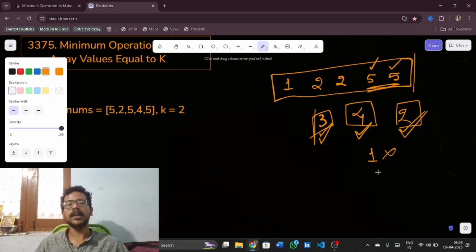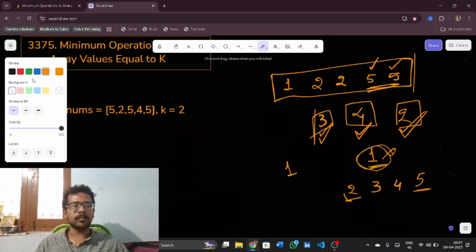Let us now see why 1 is not a valid integer. For 1, greater than 1 are 2, 3, 4 and 5. Here, 2 is also present, and 5 is also present. My condition is that the elements greater than the valid integer need to be identical. That means there should be only one distinct integer greater than the selected valid integer. If not, it will be marked as not a valid integer.